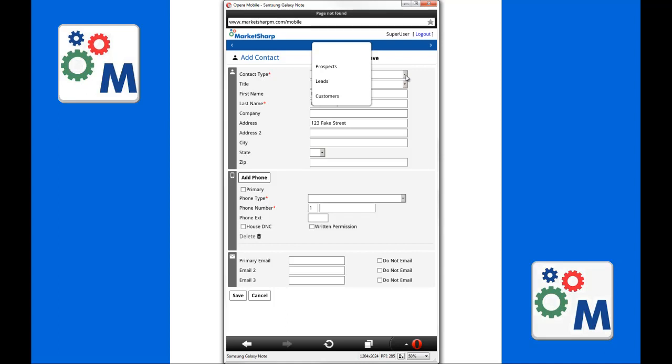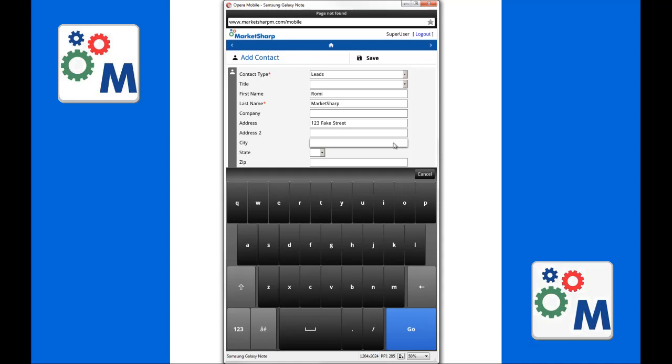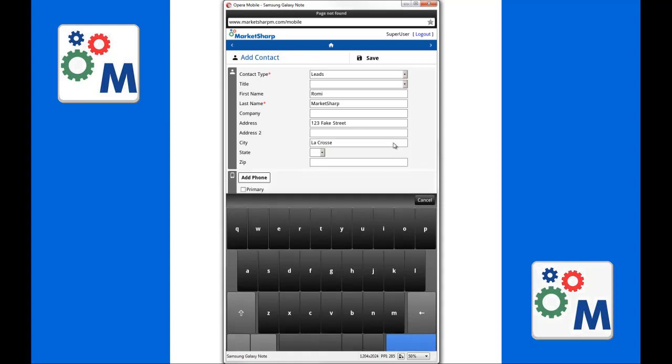Now, once contacts do pick you and you make a sale, the contact is then converted to a customer. Green for go, green for money. So for our scenario, we're going to go ahead and choose lead. Go ahead and fill out city, state, and zip here.